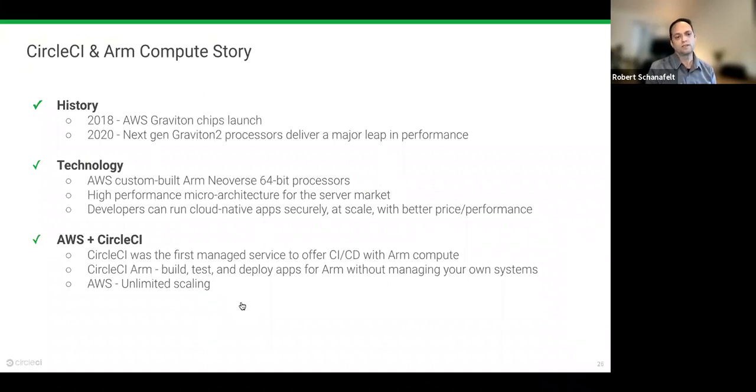And looking at AWS and CircleCI, CircleCI was the first managed service to offer CI/CD with ARM compute. And CircleCI ARM lets you build, test, and deploy apps for ARM without managing your own systems. And of course, with AWS, you have unlimited scaling.